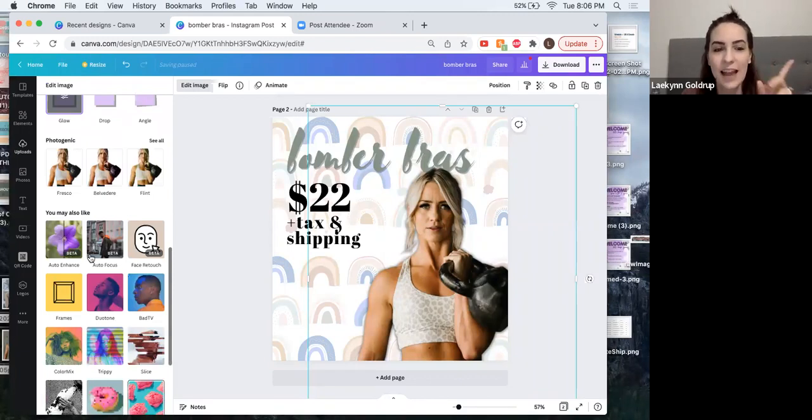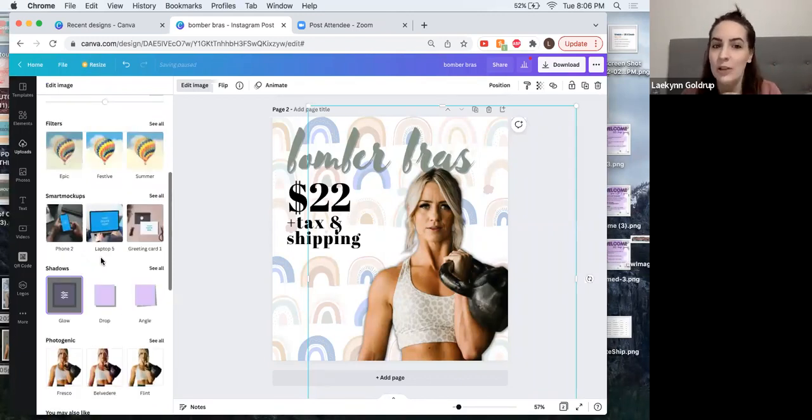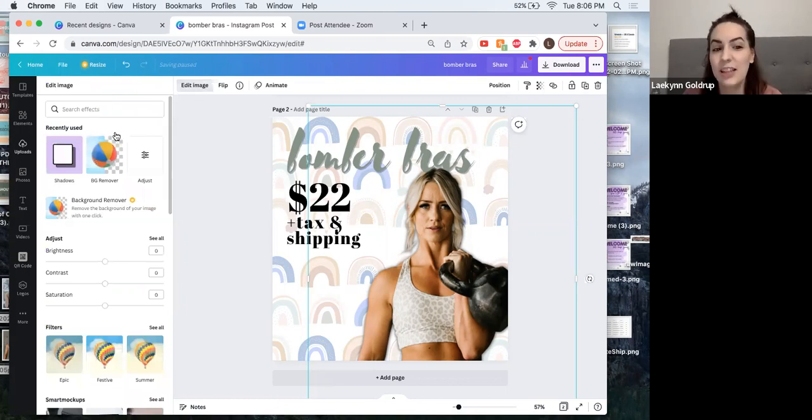Okay, so going back to how to cut the background out, you click on edit image and then you just click BG remover and it will automatically cut that background out for you. You have to have the pro version in order to cut the background out though. So like I said, you can do lots of things without the pro version, but there's these few little things that make you want to bite the bullet and get the pro version. So that's how you would change and cut out the background.